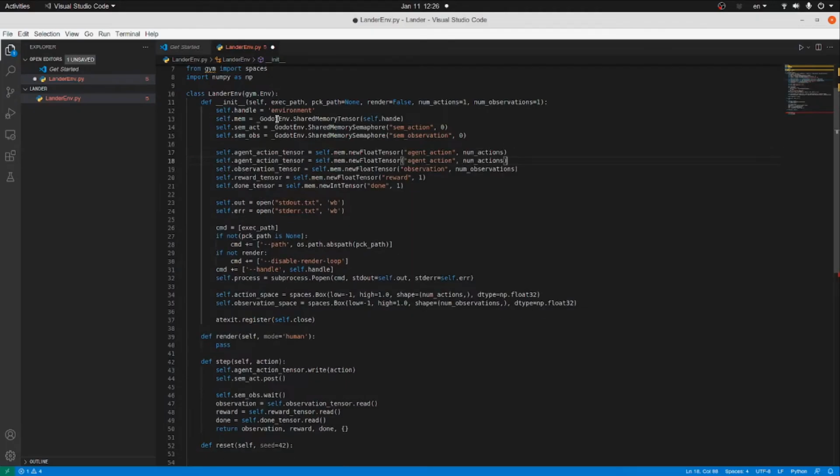To tell the Godot thread that it needs to perform a reset, we have to define a new tensor. And we'll call it environment action. Environment action tensor is the action that the environment itself needs to perform, for example, close the Godot thread or reset the agent. And in this case, we have two actions: close the thread and reset the agent.